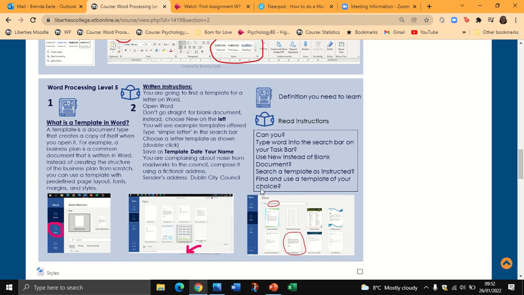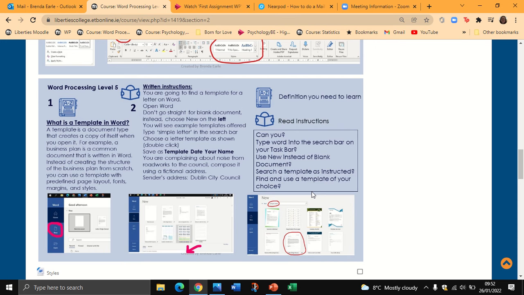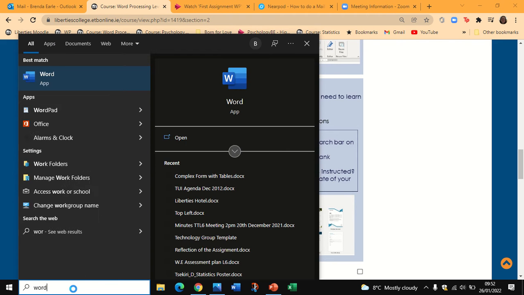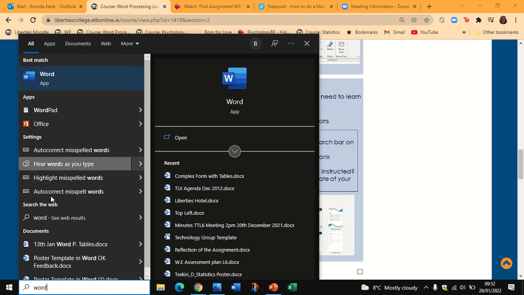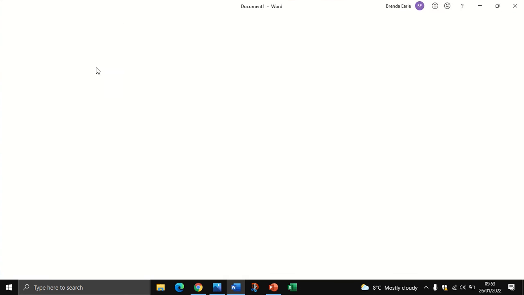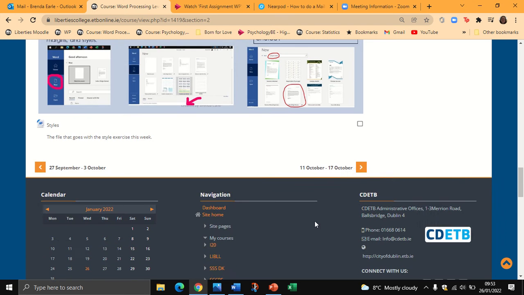A little added thing that's still arising for some people is if you're using Word in a browser, you're using the wrong version. You need to go down, type in Word. As you can see, I have Word pinned to my taskbar, and this is what Word should look like when you're working on it. Okay, let's go to the next one.